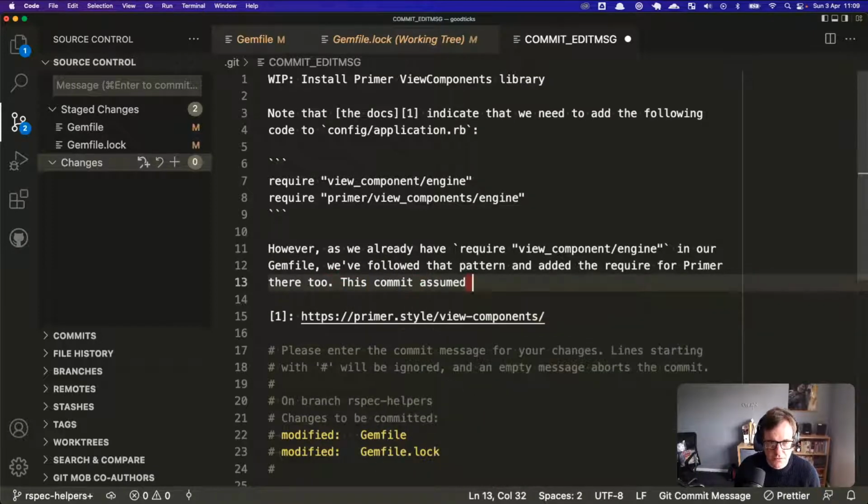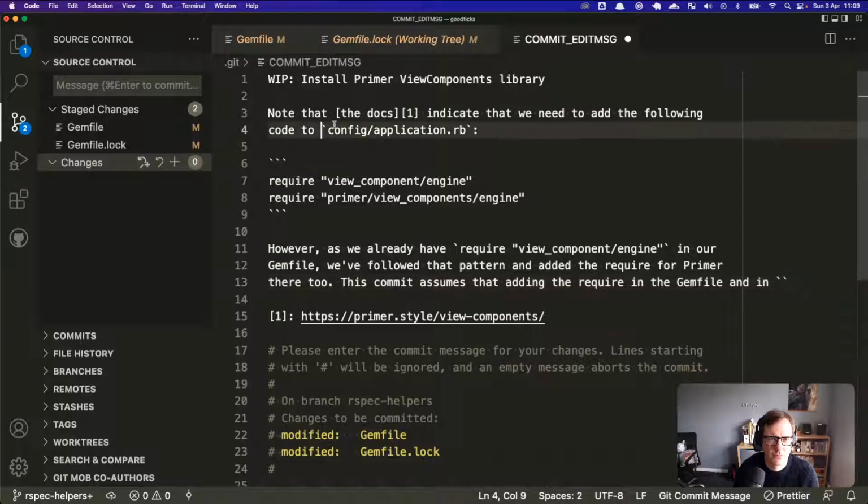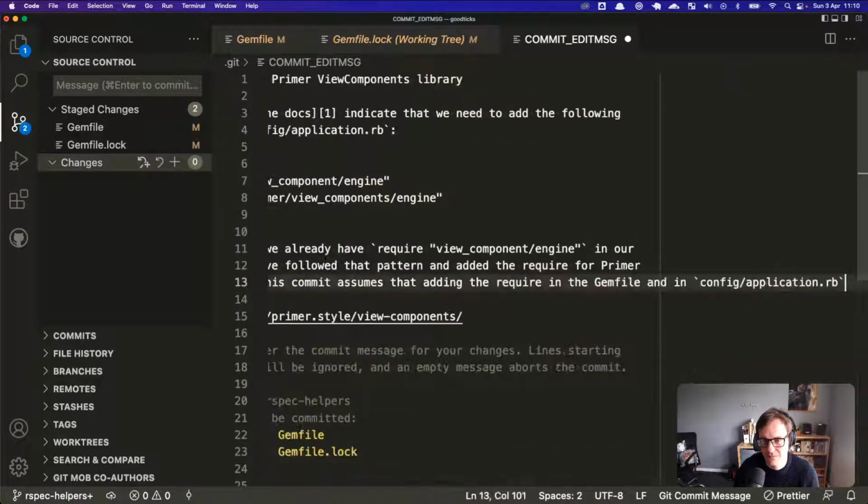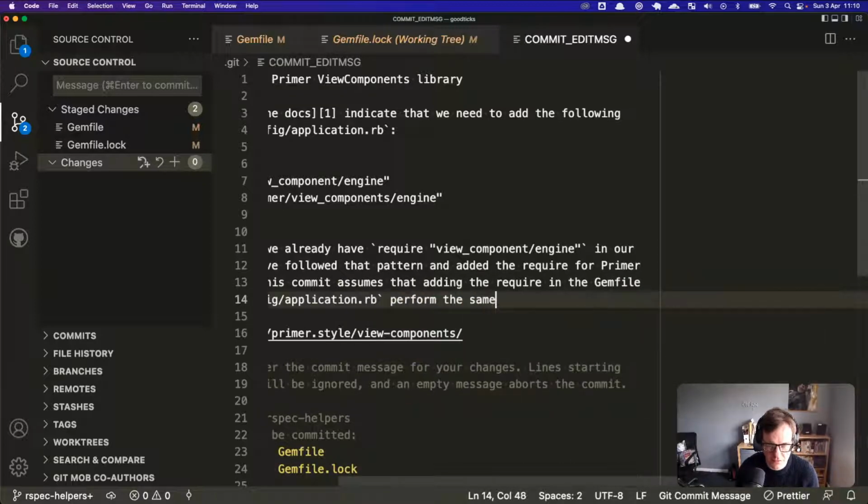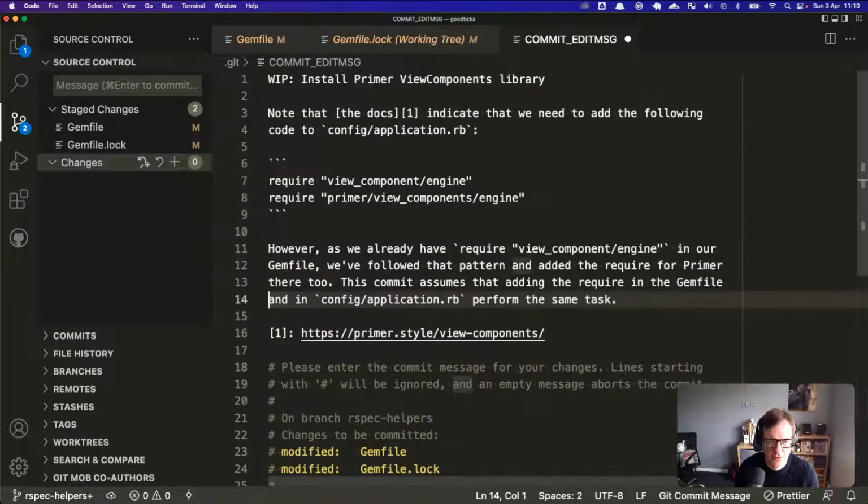This commit assumes that adding the require in the gem file and in config application perform the same task. I don't think we needed to write that, but anywhere we've deviated from what the docs indicate, I always want to write down why, because let's say that these aren't the same. There's some quirk of behavior between adding something in config application RB and in the gem file. That's going to be a pain for someone at some point if it is a problem.